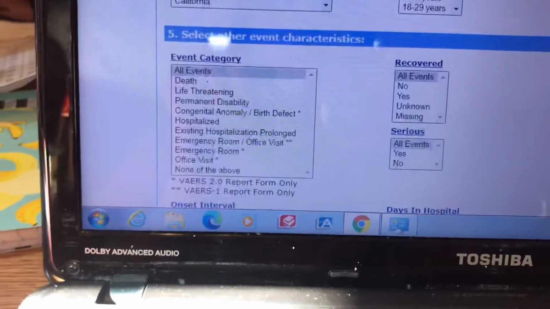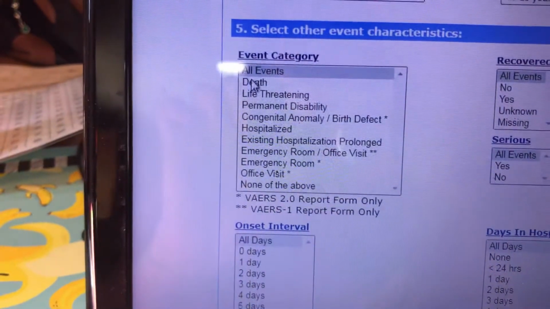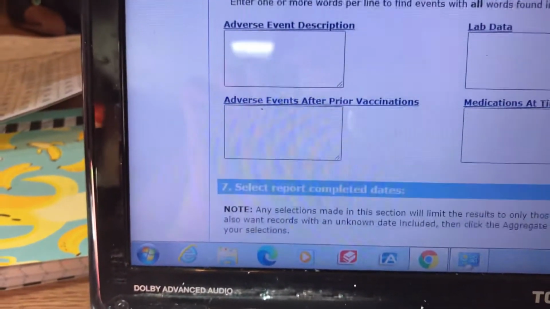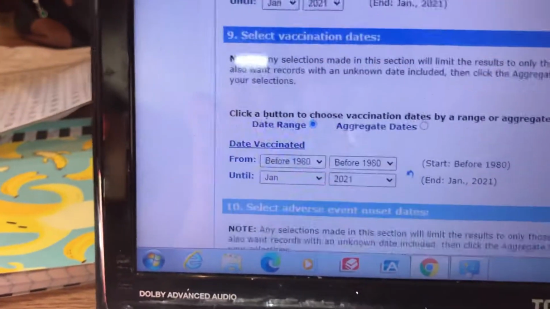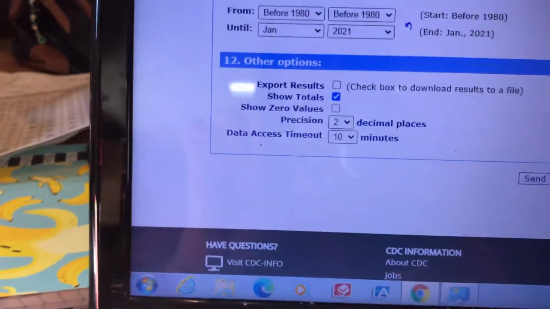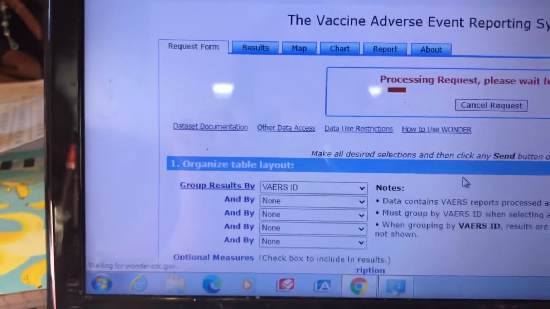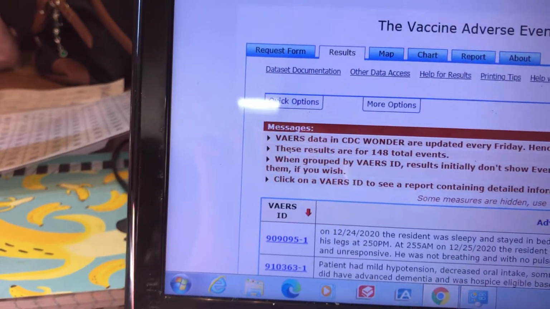And then here where it says event category, I just clicked death. That helps narrow down a lot because that's really what I'm concerned about. Anyway, I just left all the rest of that blank. You get down here and you can narrow the search by dates. I did before, so I'm just going to try leaving it blank like that and see what we get. And it processes. And then this is what comes up.